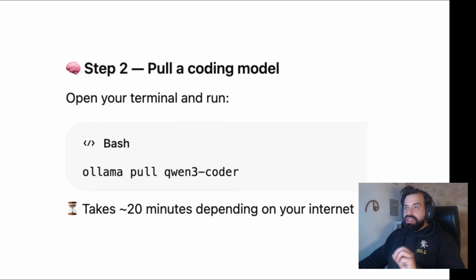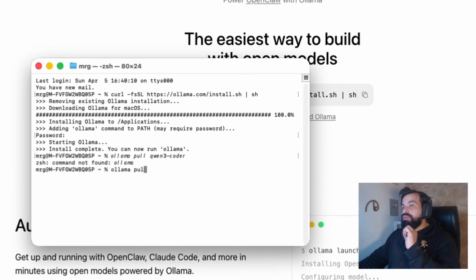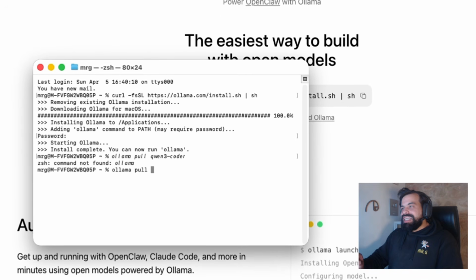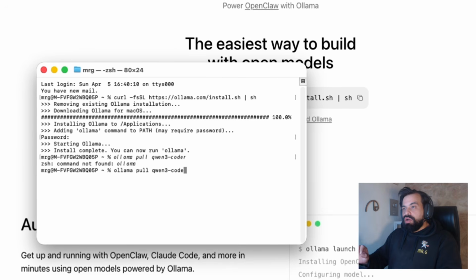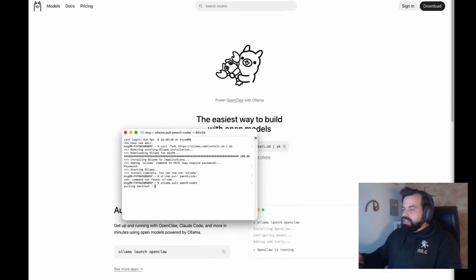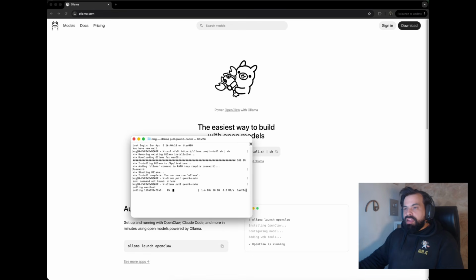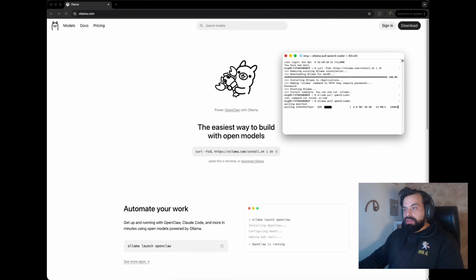Step 2. Download a coding model. Now we need the actual model that will do the work. This is essentially the brain behind your setup. You will run the command shown on the screen, and then just let it download. Depending on your internet speed, this usually takes around 20 to 30 minutes. And this is a one-time setup. After that, your model will be stored locally and you will be ready to use it whenever you want.